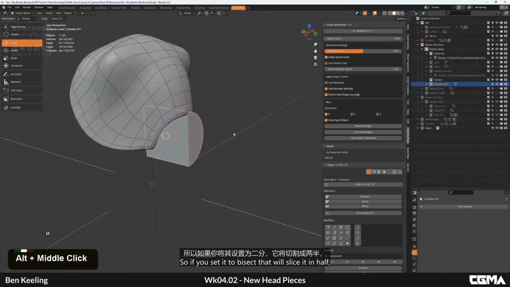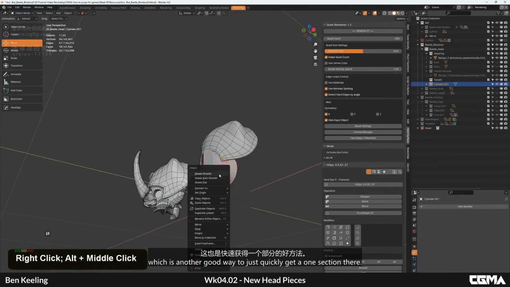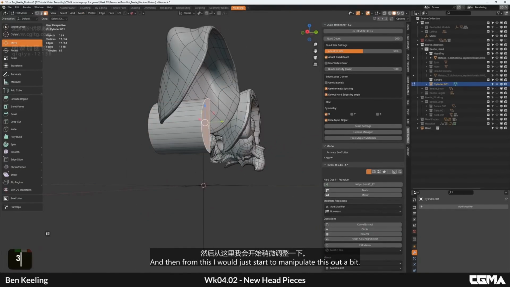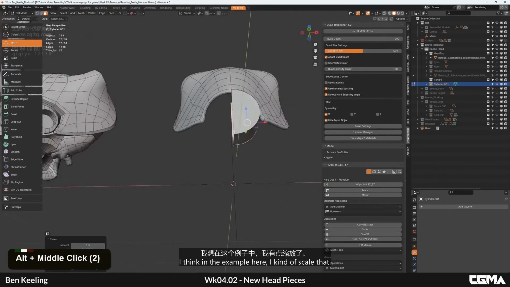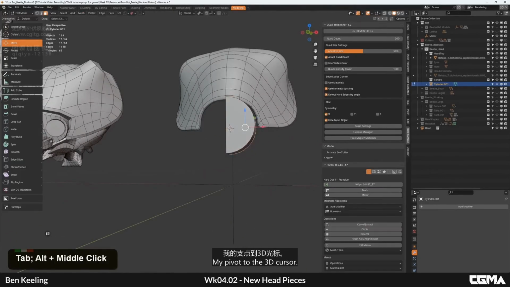So if you set it to bisect, that will slice it in half, which is another good way to just quickly get one section there. And then from this, I would just start to manipulate this out a bit. I think in the example here, I kind of scale that. I'm going to move my pivot to the 3D cursor.